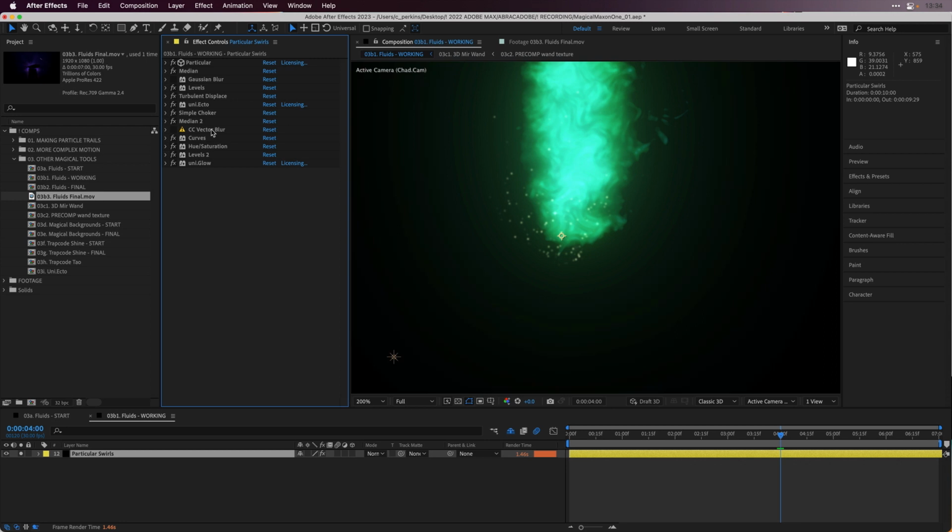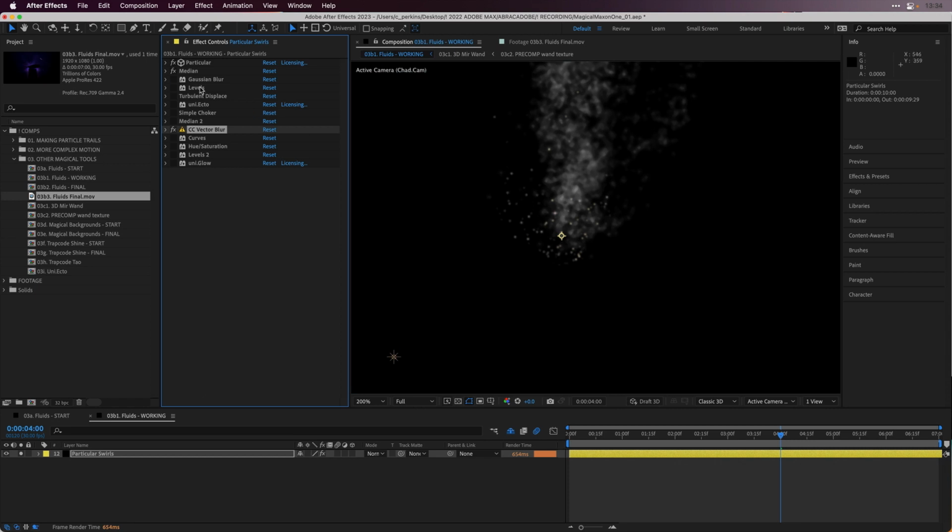I even left in a couple effects that I was playing with, like CC Vector Blur. I couldn't get that to look quite right, but it is a potentially really cool effect as well. So something to play with.